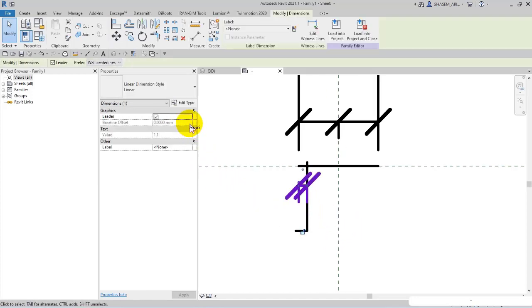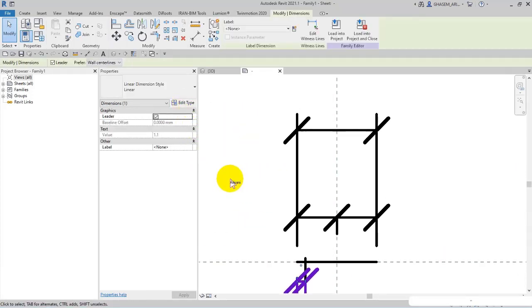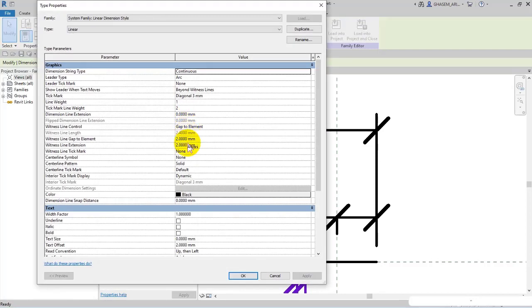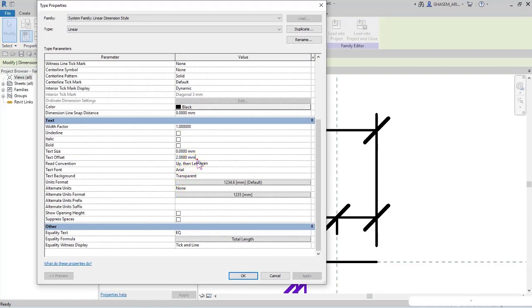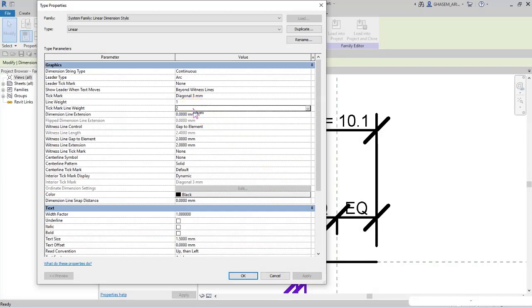Again I select it, and then I open Edit Type. Let me see, text offset. Let me set 1.5 for text size, and 0 for text offset, I'm sorry, 1 for thickness, apply and OK.